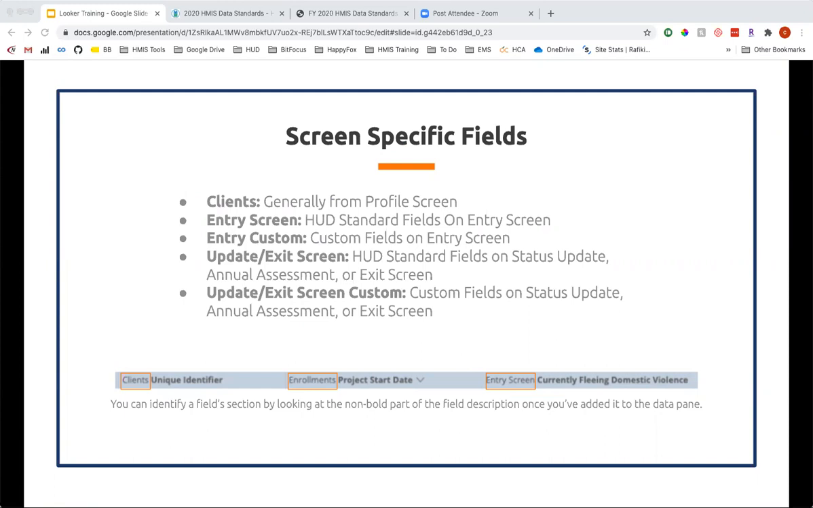You may have noticed in the what section of our field selection, I said entry screen currently fleeing domestic violence. This is because fields that collect the same information can appear on multiple screens in HMIS. The screens are organized into sections in the Looker field pane, and these are the most common ones you'll be using as you start out with Looker. Fields in the client section generally pull from the profile page. The entry screen section contains HUD standard data elements that appear on the entry screen, and the entry custom section contains custom fields our COC has added to the entry screen, such as employment status, state you were born in, and any fields that are specific to private funders, such as CFCOC.